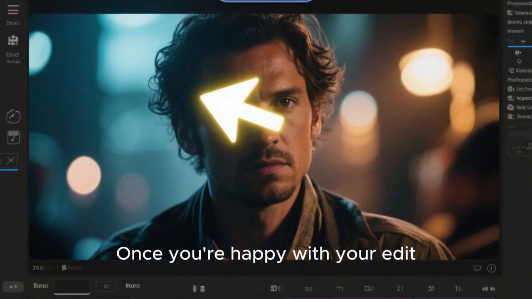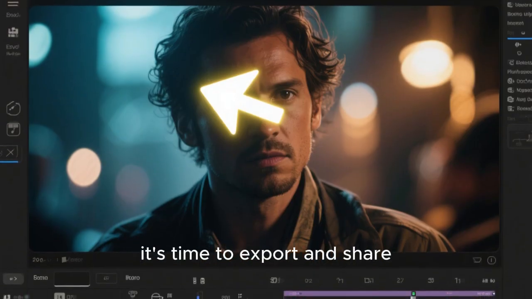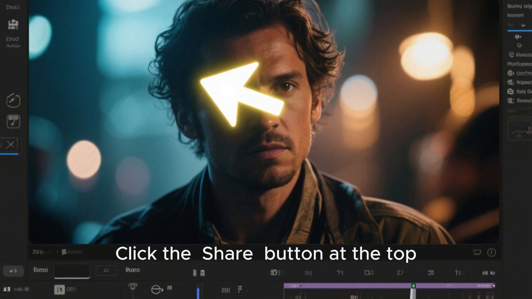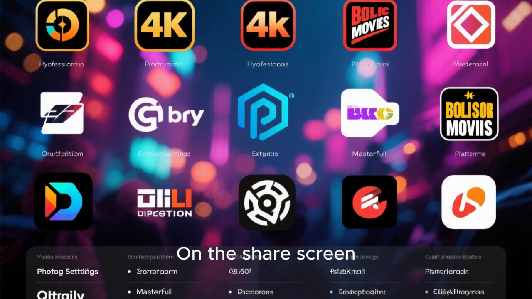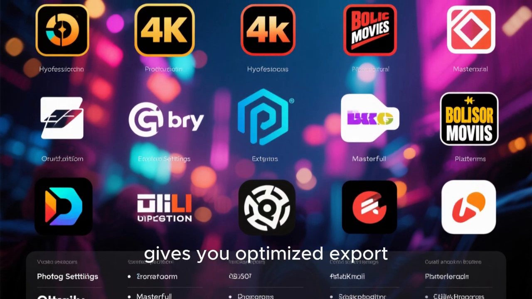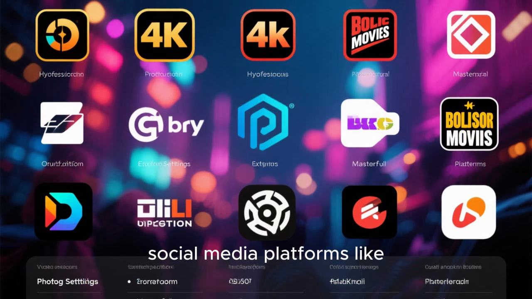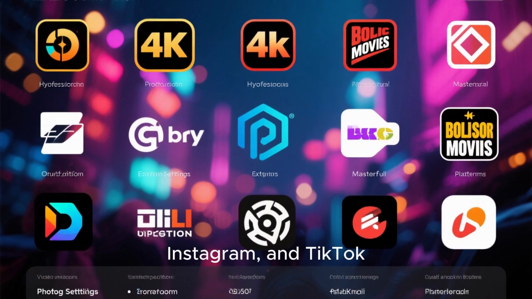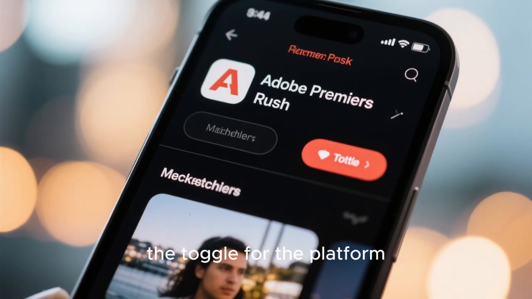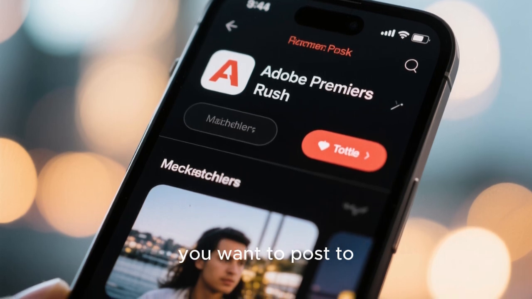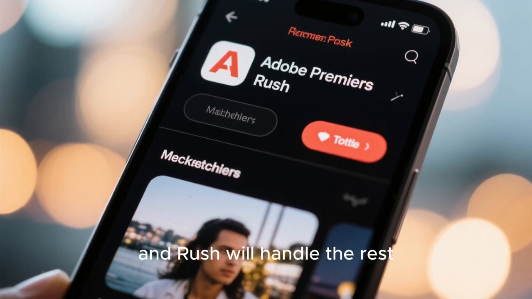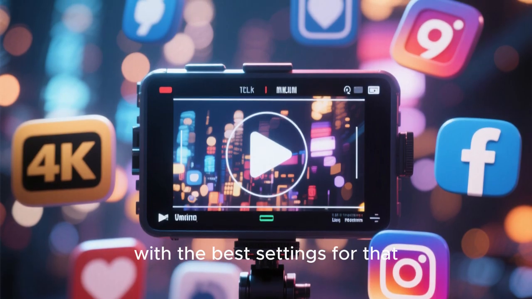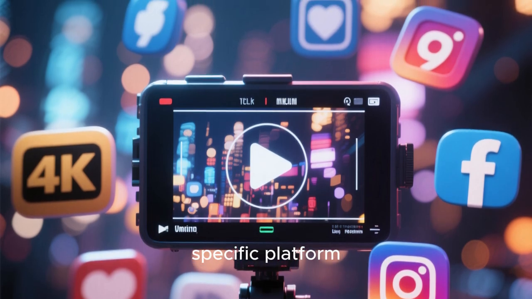Once you're happy with your edit, it's time to export and share it with the world. Click the Share button at the top. On the Share screen, Rush automatically gives you optimized export settings for different social media platforms like YouTube, Facebook, Instagram, and TikTok. You can just click the toggle for the platform you want to post to, and Rush will handle the rest. It will render the video with the best settings for that specific platform.